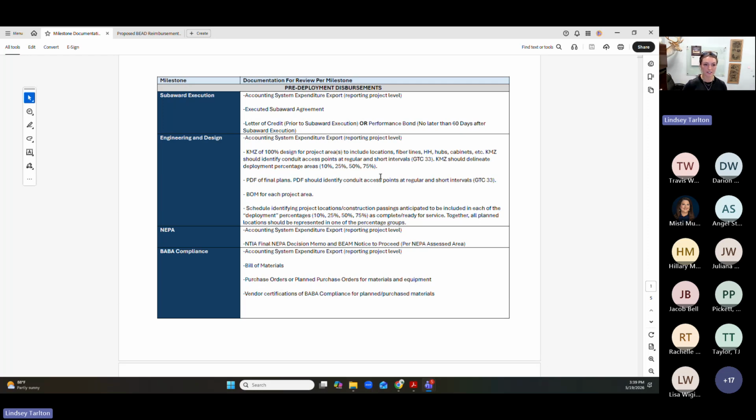Of course, that list could expand when we get there, but do know that you guys are at least starting this process or planning to start this process, whether that's prior to a subaward, kind of at your own risk, I guess, or right upon execution. So that is what we're looking for for engineering and design. They'll review that, make sure that it is complete, and then we'll take a look at that accounting system expenditure report, make sure that we've got that on file prior to dispersing those funds. I'm not sure if anybody has any questions about that particular milestone at this time.